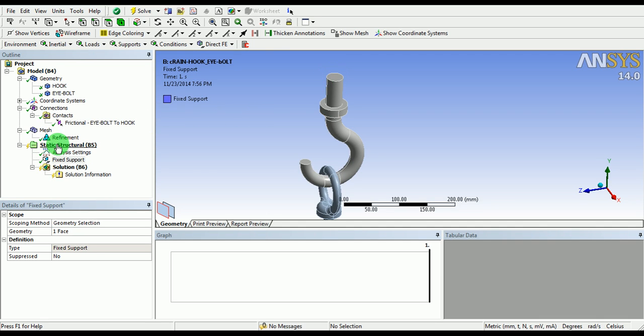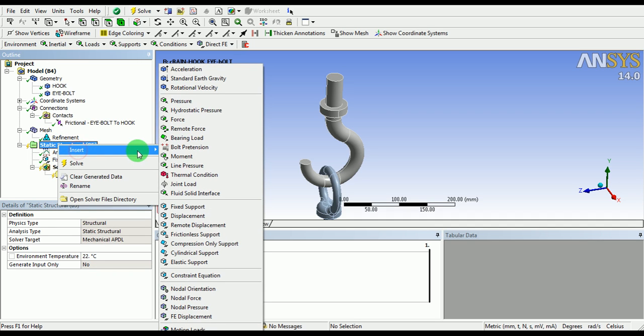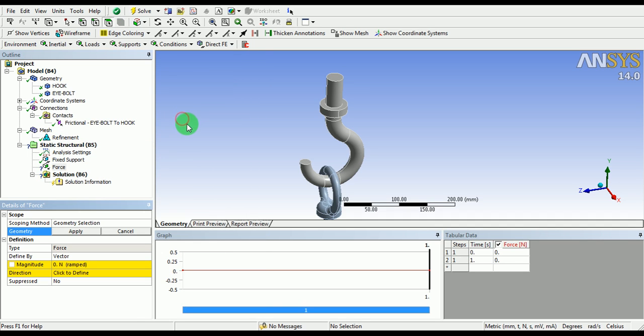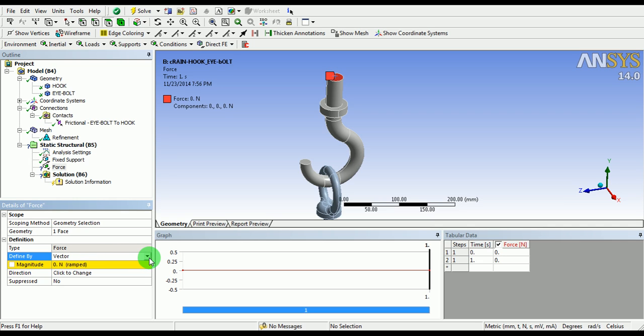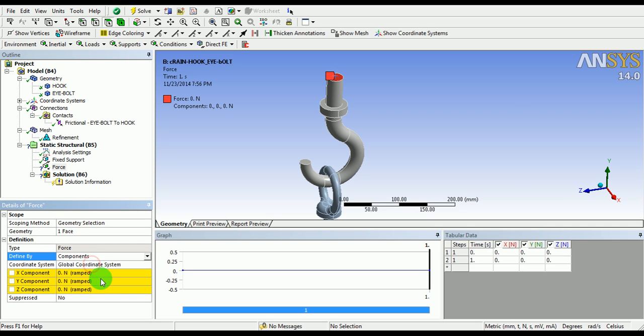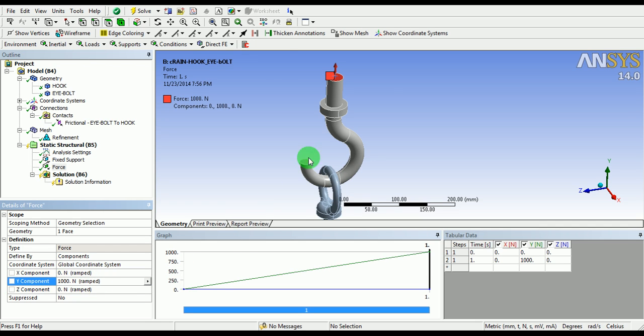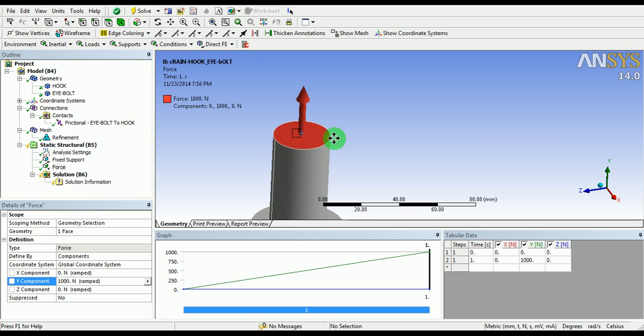Right click on the static structural, insert, pick on force. Pick on the top face here, pick on apply. The force needs to be defined by components, that is in Y direction as 100 kgs, which means 1000 Newton. Enter. Observe the force direction here.